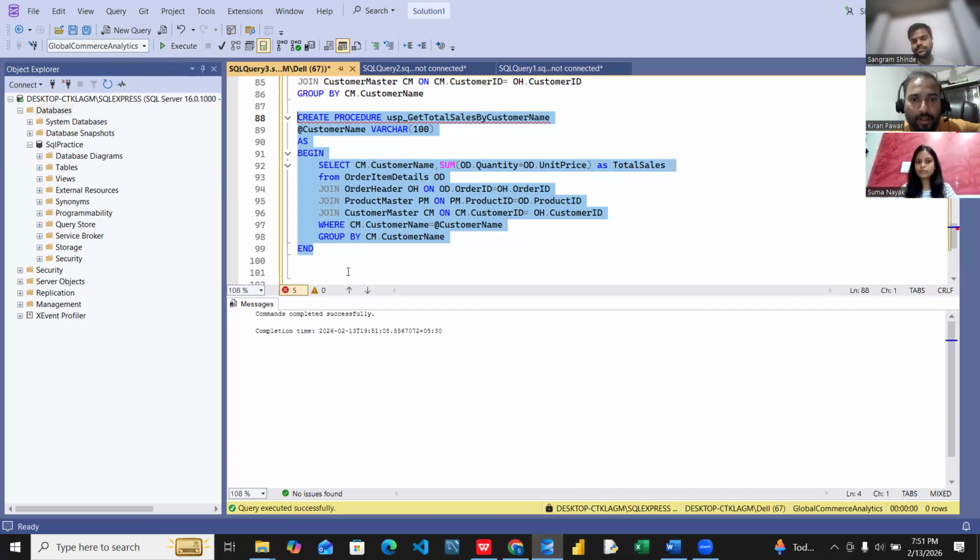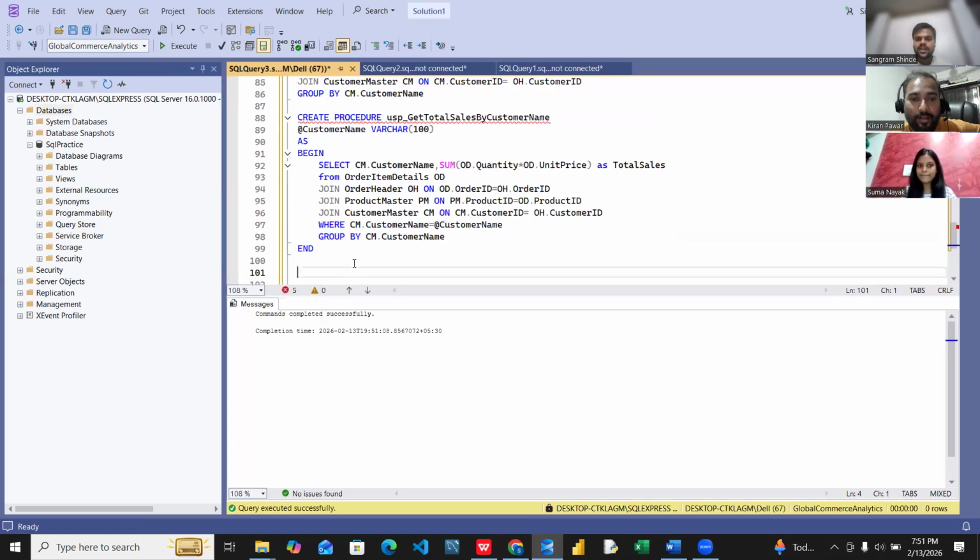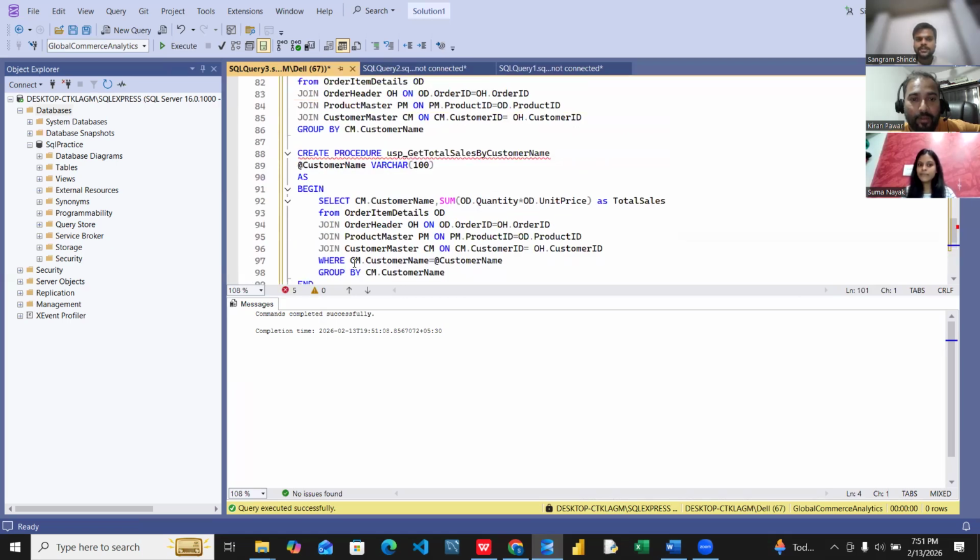Have you checked for a specific customer first? No. One more thing, we can't pass a customer name. Technically it always passes that ID. So you have to give the customer ID there instead of customer name. Again, in this also I'll have to change the parameters, right? Yes, of course. Create or alter. Customer ID.